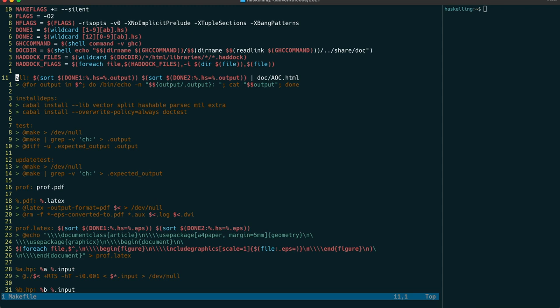Next, we have the first rule, which make will run by default if you don't give it a rule name on the command line. It will build and run all of the code we've created so far. Make rules specify dependencies between files and list the steps required to build one file from another.